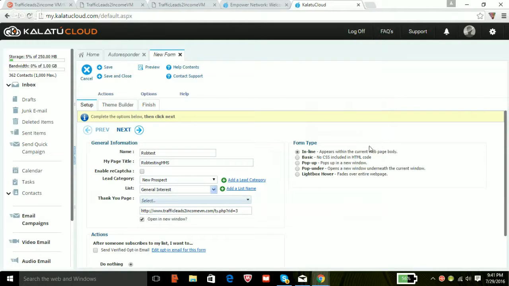The form type will be inline. So it's by default form type. I'm not changing anything. These are things you can play with in your own time. But right now we're keeping everything basic.